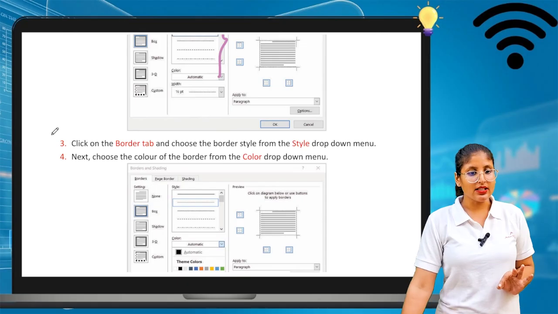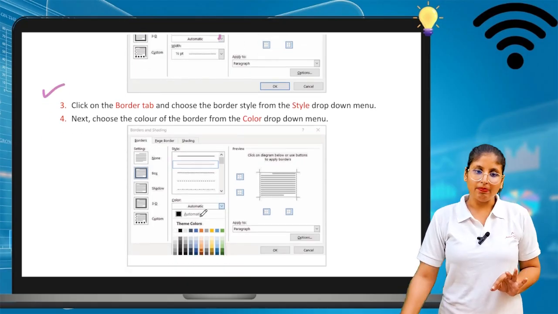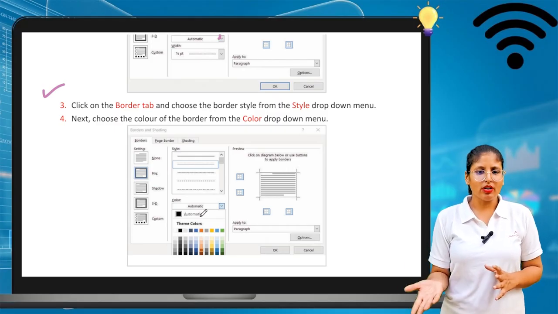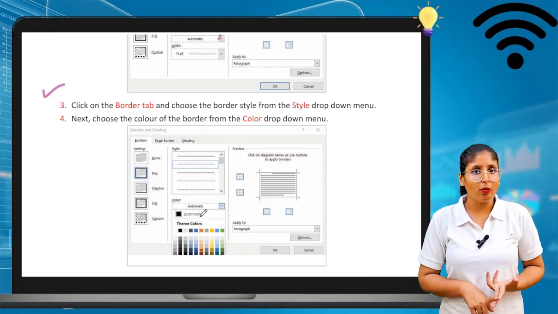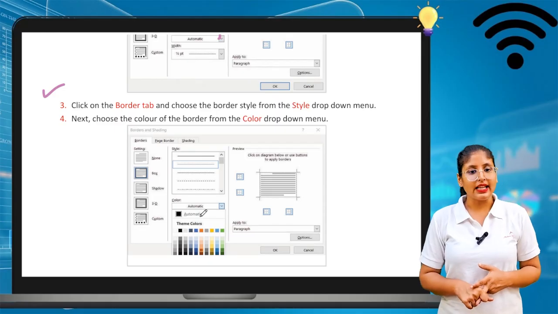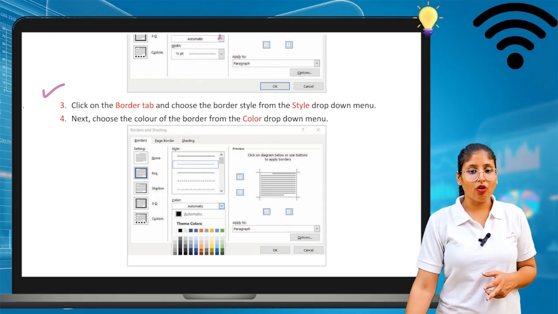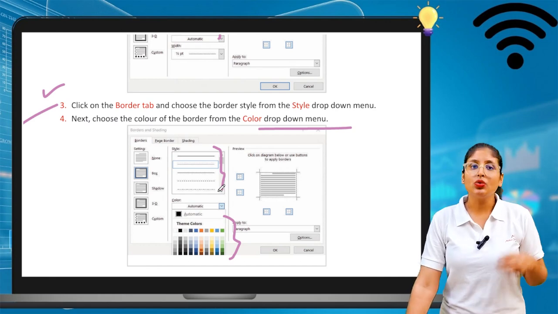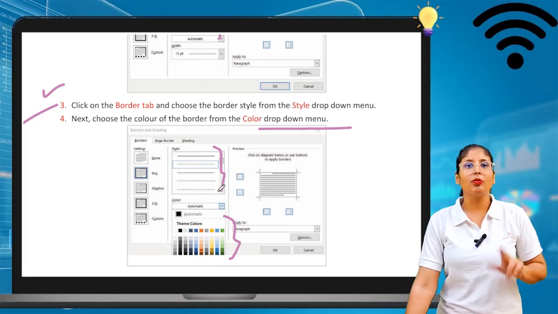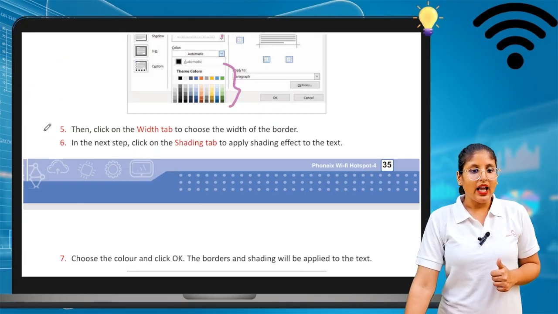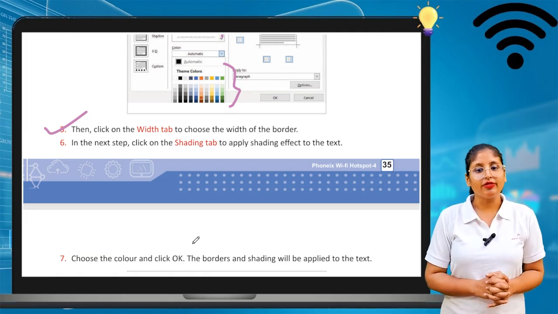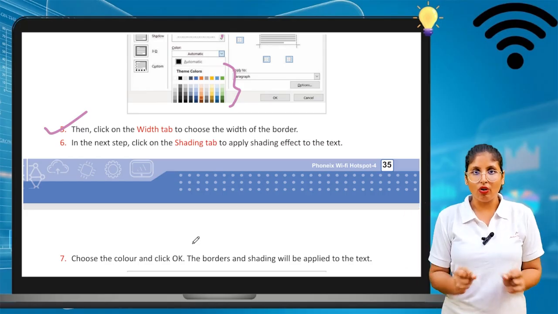Next, third step is to click on the Border tab and choose the border style from the Style drop-down menu. So you can change the borders according to you. Fourth, choose the color of the border from the Color drop-down menu. First select the border you want for the page, then choose its color with the help of the color palette. Next, the fifth step is to click on the Width tab to choose the width of your border. You can change the thickness of your border also.